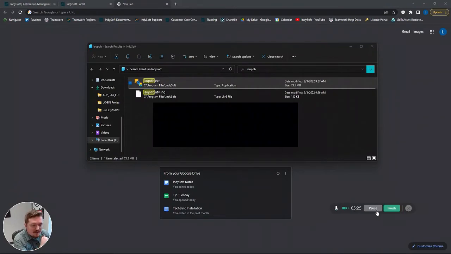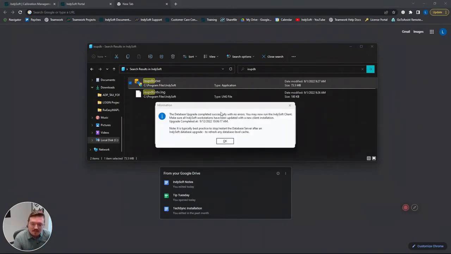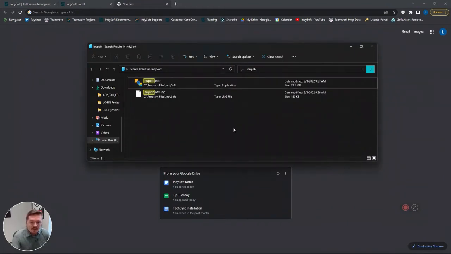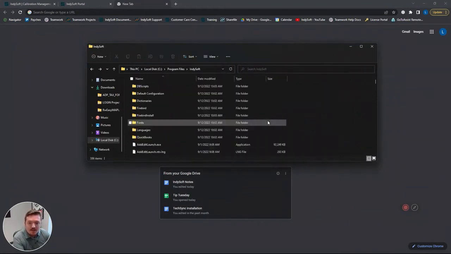I'll pause again here. Alright, so now the database upgrade is complete, and it's saying we had no errors. But if you do have errors, make sure you save them. It gives you an option to save them to a text file or Excel, so make sure you save those. And if you have any issues with logging into the client or anything, you can reach out to our support inbox and we'll go through those errors and see. But I didn't get any errors, so now we can proceed.